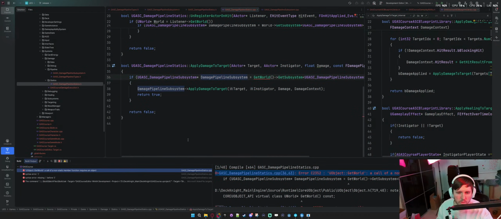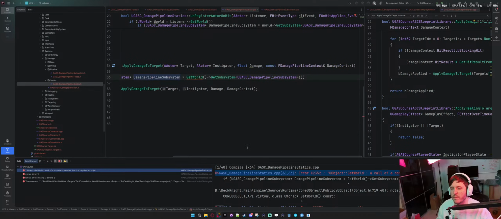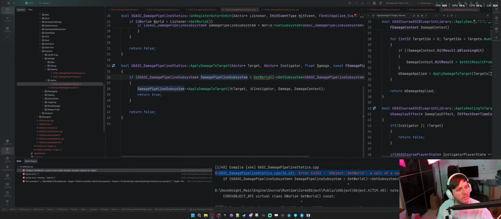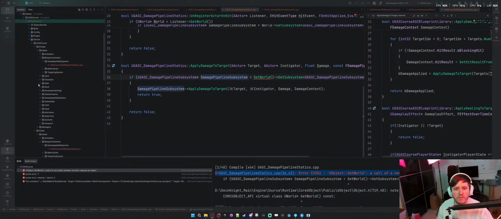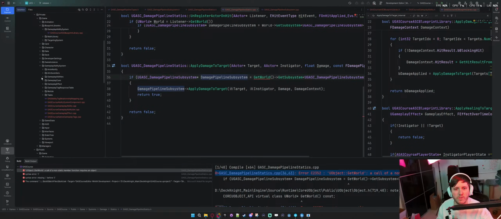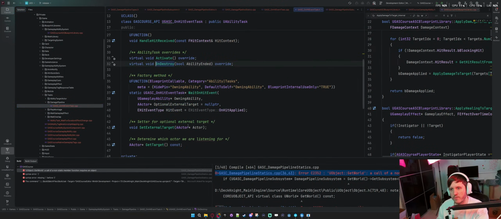So, get world, a call of a non-static function requires an object. Okay, so we've got to say... Is there a way to get the world from the function call? I feel like there is. Let me look real quick. Ability system. Just look here. There is default to self, owning ability. Okay.